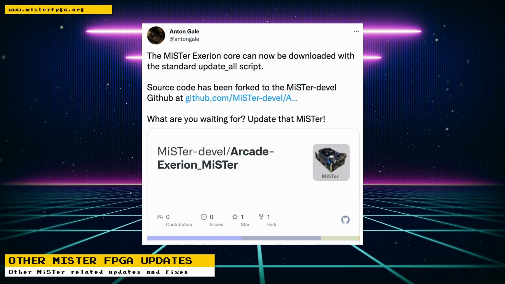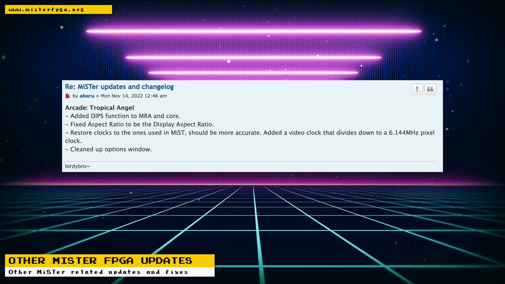And other miscellaneous MiSTer fixes and updates are Anton Gale's Xerion core can now be downloaded by just updating your MiSTer. Birdie Bro updated the Tropical Angel core to add DIPS functions. Aspect ratio was also fixed, the clocks for the core were changed to be more accurate, and the options window was cleaned up. That's it for other updates.